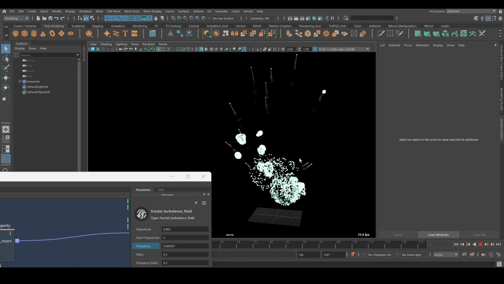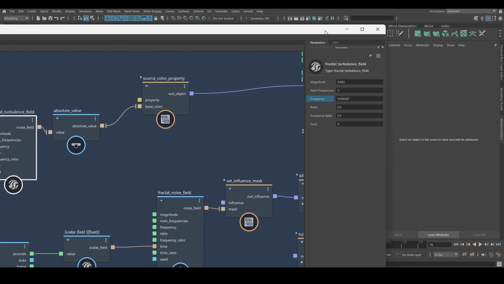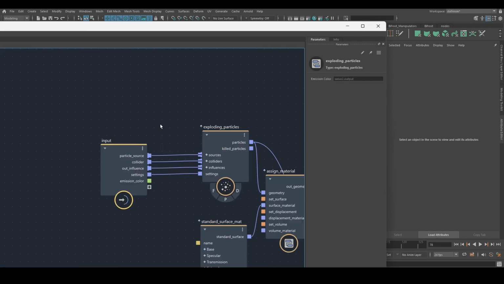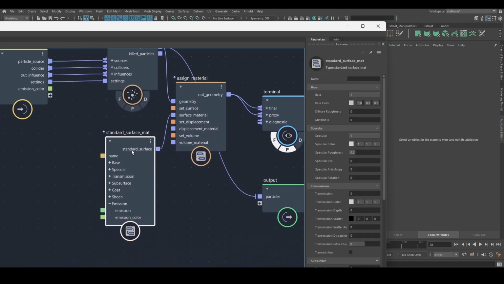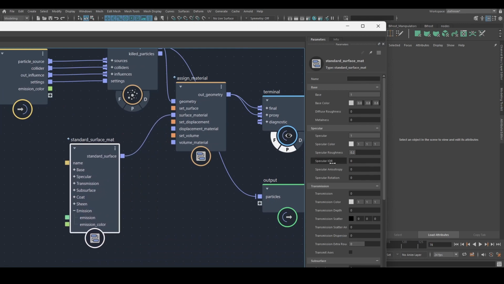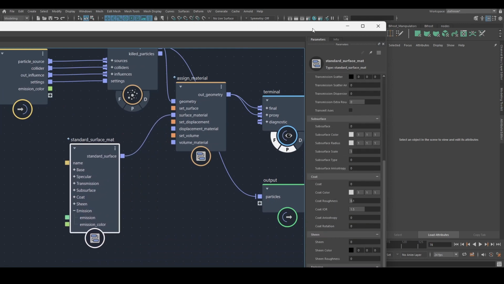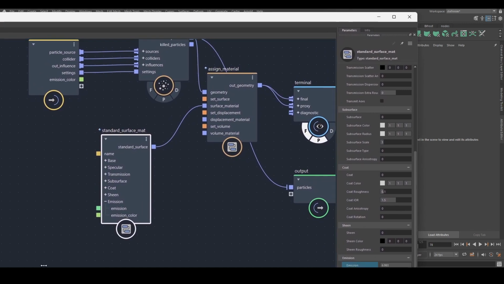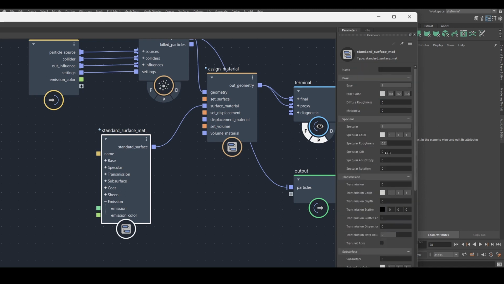No colors. So I'm going to come down here where they're assigning the colors. And here I have to make a few tweaks. The first thing is I don't want any emission, so I'm setting this to zero. And I do want to use the base color here. But again, if I just use this, every particle will get the same color.